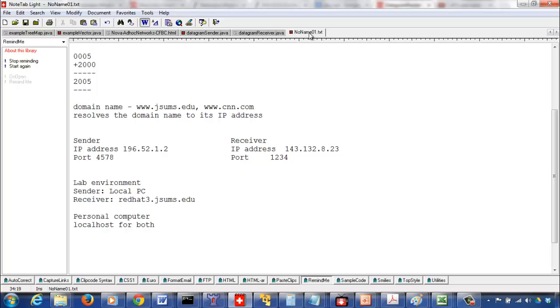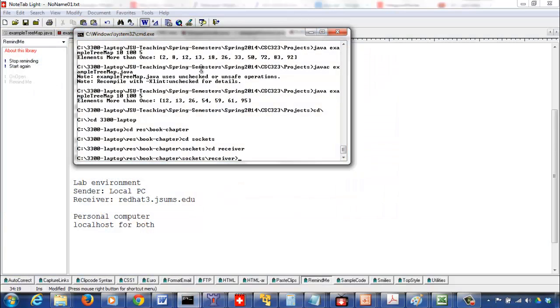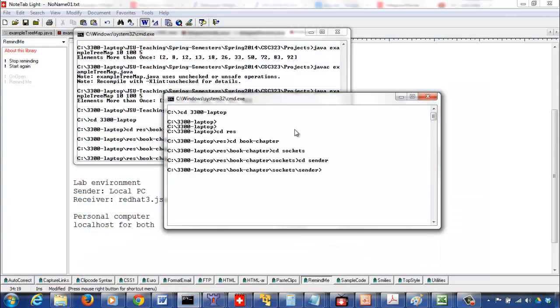So let me show you how to run in both cases. Of course, I'm not going to be able to connect to Red Hat 3 from where I am now, but I'll show you how to run it at least. Alright, so we first need to compile those programs. So let me compile my receiver program.